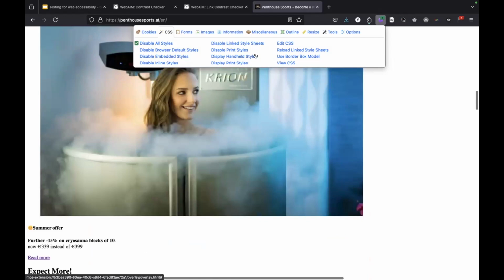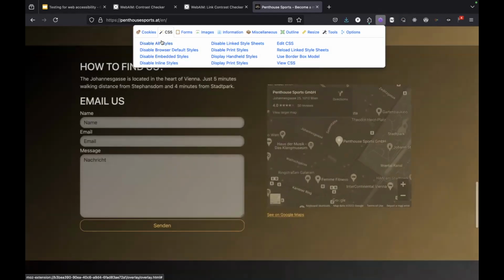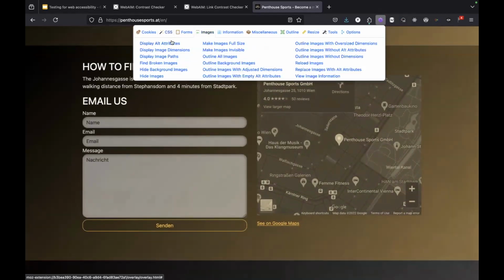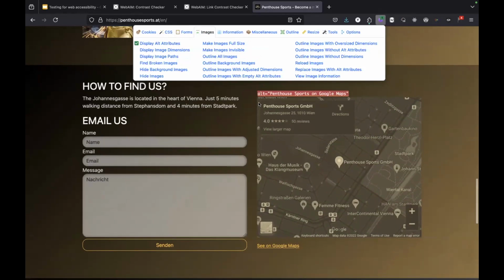You have so many options in here with the web developer tools. Images, for example: what alternative text does the image have, like this one, Pinto spots on Google Maps.